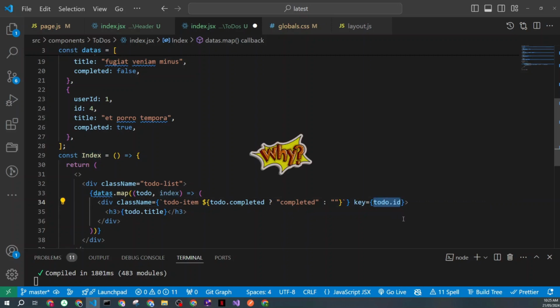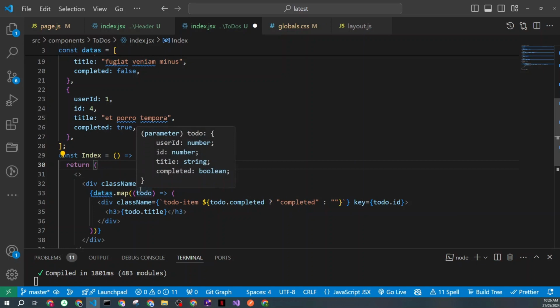Now, why do we use this key? The reason we use this key is that, for example, in our example here, we have a list of to-dos, right? React goes through this array and maps through them. And let's say I go and add a new item. Let's say I have an input field and add a new item to my array.